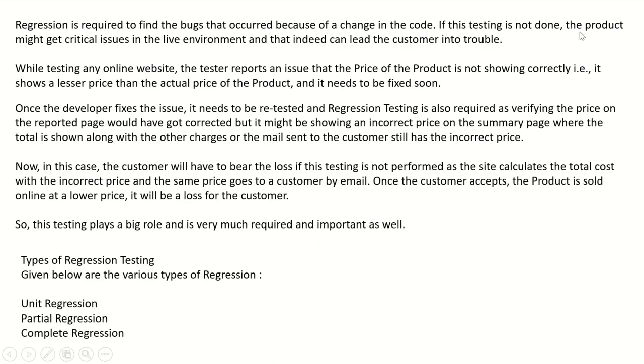If this testing is not done, the product might have critical issues in the live environment, and that can also lead customers into trouble. For example, while testing an online website, the tester reports an issue that the price of the product is not showing properly. It shows a lesser price than the actual price of the product, and it needs to be fixed soon. So these are some examples. Once the developer fixes the issues, it needs to be retested, so regression testing is also required for verification purposes. These are some points you can go through.